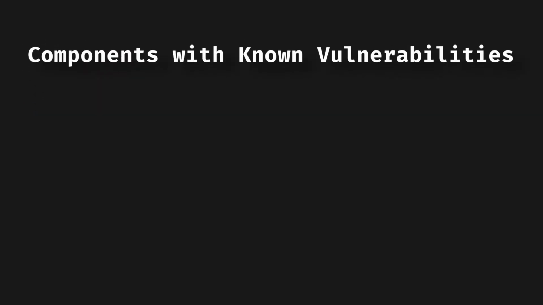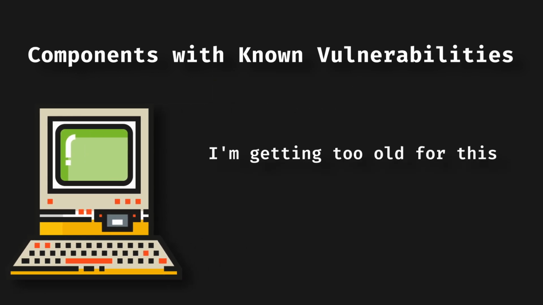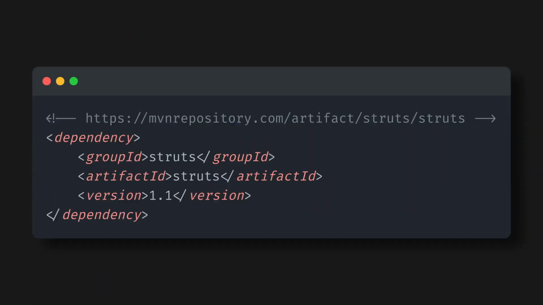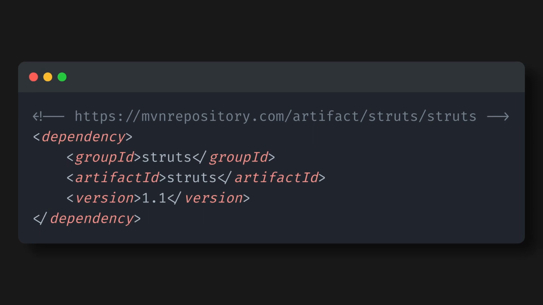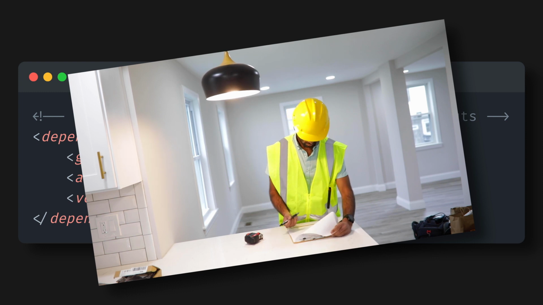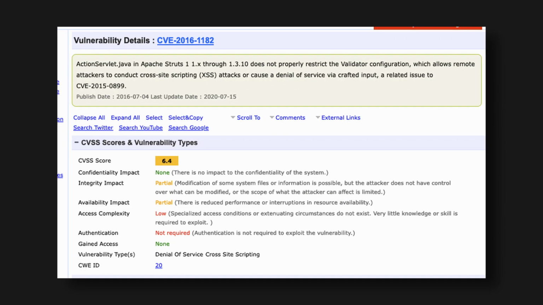Almost there with using components with known vulnerabilities. This happens when an application uses components that are outdated or poorly configured. Here's an example. In this code, the application is using an outdated version of a library. The Struts version 1.1 isn't even actively maintained anymore, which means that new vulnerabilities won't get any fixes. Additionally, it already has some major vulnerabilities like an XSS in it. Always keep your components up to date.